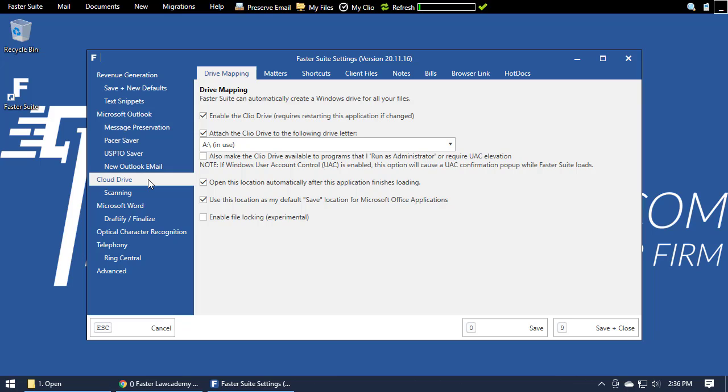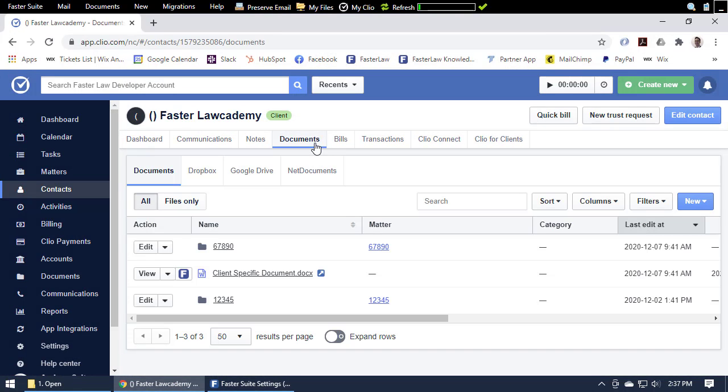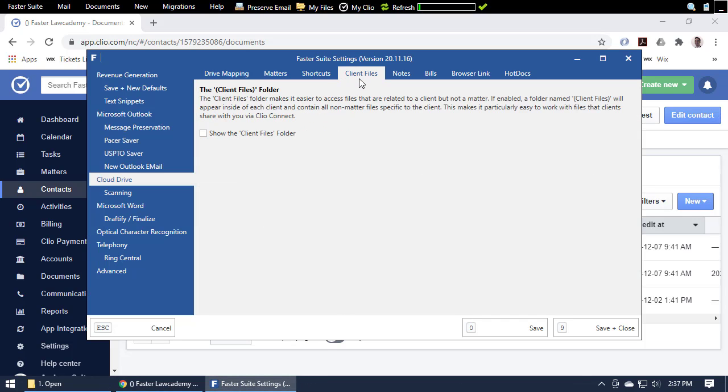First, let's look at the Client Files folder. We've covered how to find documents in FasterDrive that are associated with matters, but what if we have documents that are related to a client and not a matter, or a document that's related to every matter a client has? You may already be aware that Clio allows you to save documents directly to clients, and if we'd like to view these documents in FasterDrive, we can click the Client Files tab in Settings, then check the box that says Show the Client Files folder.